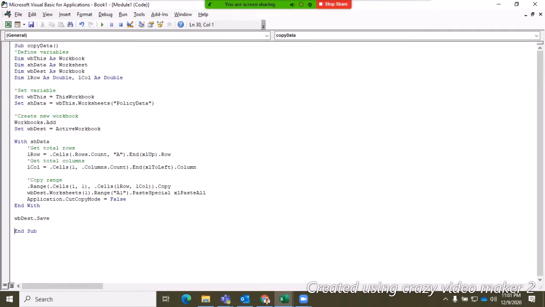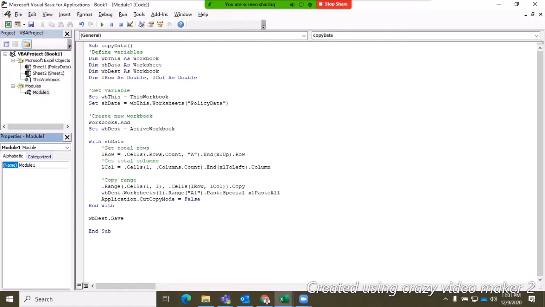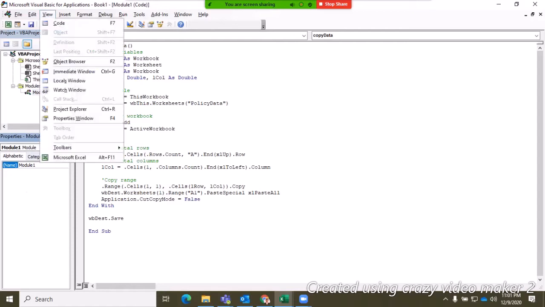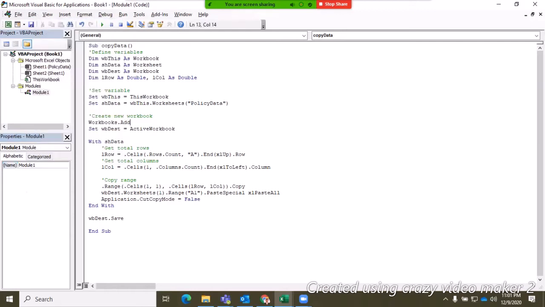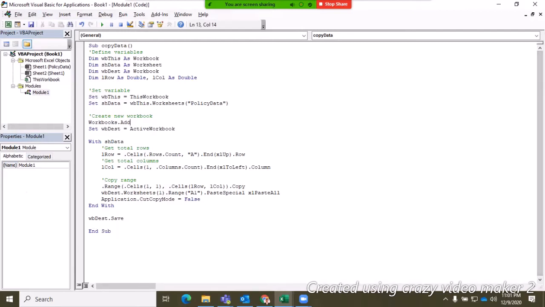Now in this Visual Basic window, if you press Ctrl R, you will get the project panel. If you press F4, you can have the properties panel, or else you can directly get the project explorer and properties window from the view menu. Here, by pressing Ctrl G, you can have the immediate window. During project time, even if it is closed, anytime by pressing the shortcut keys, you can easily get it.